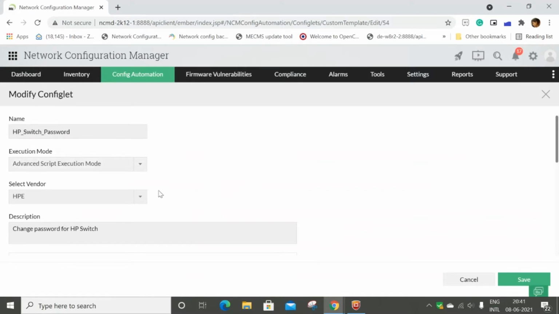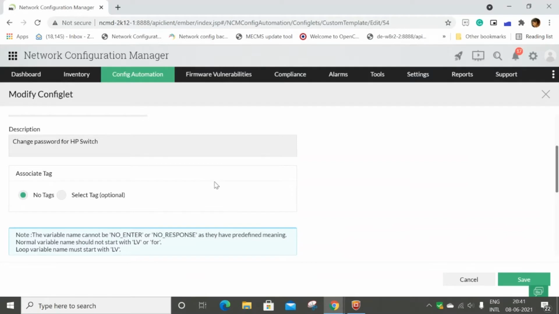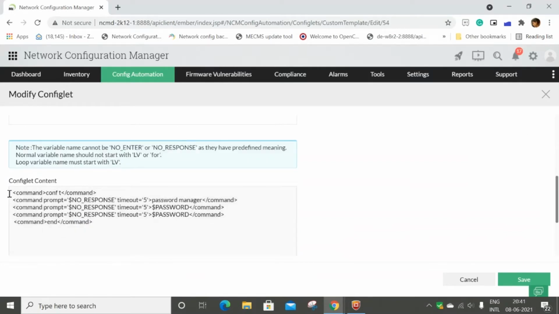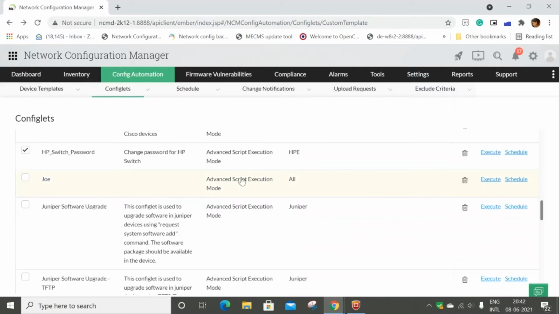Here you can see that you can change the password for all the HP switches. This is where the configlet content will appear, and once you click on save, it'll be saved. You can also edit this command at any point of time, according to your requirements. If you want to execute it, click on execute.